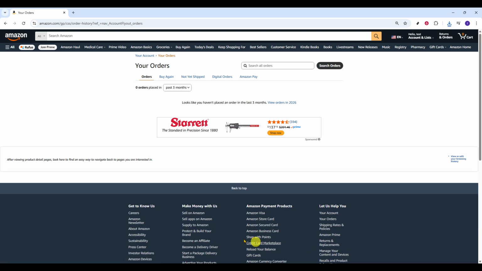You may land on a view that shows recent physical items by default, but we want to focus on your digital purchases. At the top of this page, select Digital Orders. This filter shows items like Kindle books, digital videos, apps, subscriptions, and other instantly delivered content tied to your account. Seeing this dedicated list makes it much easier to find the exact item you want to cancel.